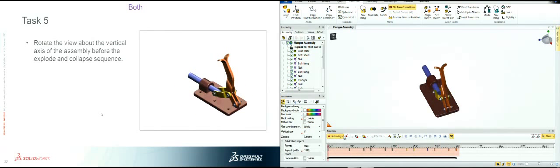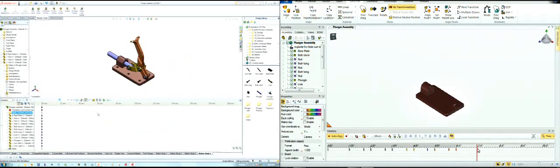All right, to do that in Composer, there's several different ways. We can either actually rotate the assembly. I don't like to do that because then my neutral property, which I'll talk a little bit more about later, is changed, and I don't like that. So what I do is use the cameras.